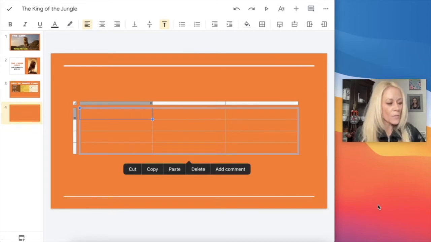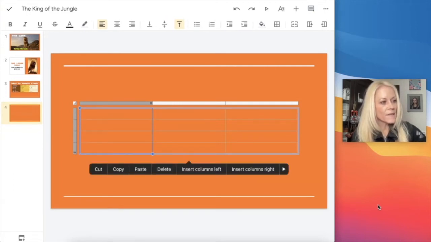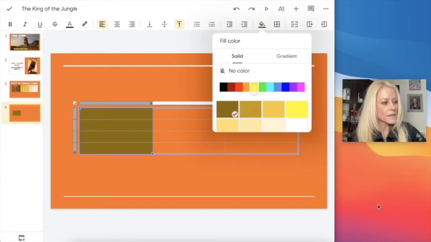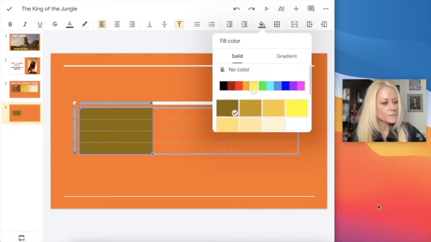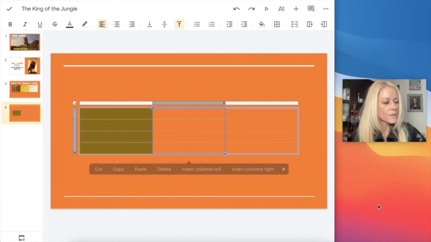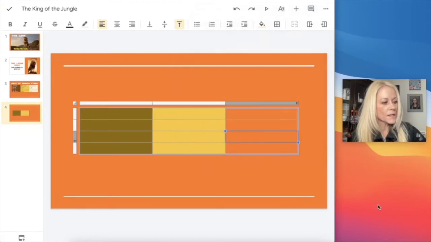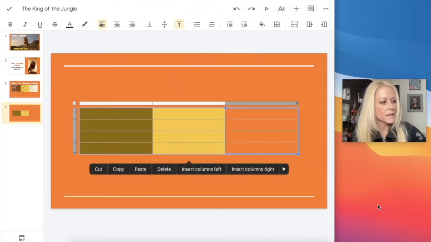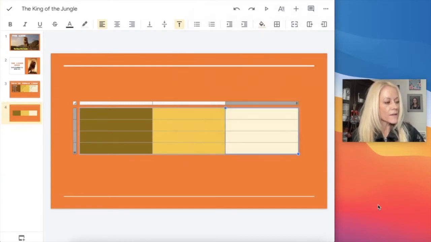So when I tap on that one individual cell, I can take that corner and drag down. And then I can go to the paint bucket on my formatting toolbar, and I'm going to make this a shade of brown. And then I can do the same thing with the middle column, drag down. I'm going to make this a gold shade, and then I'm going to select the last column, and I'm going to make this that light color. So now that's all formatted.